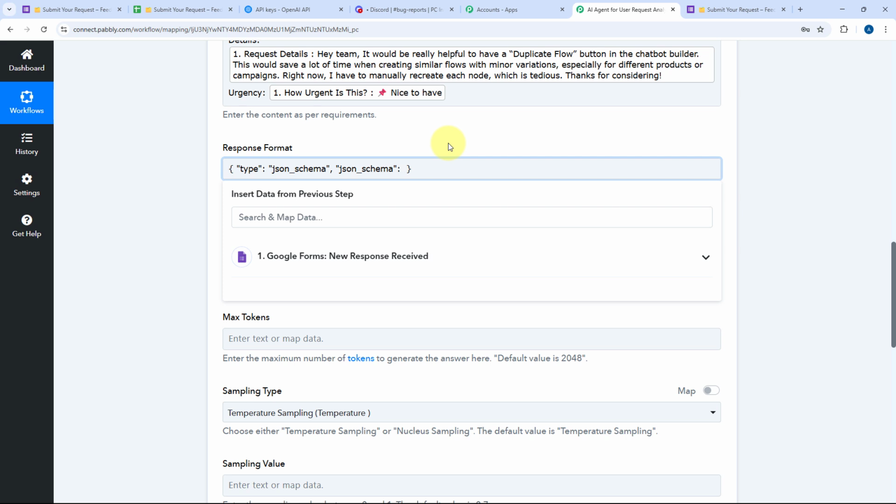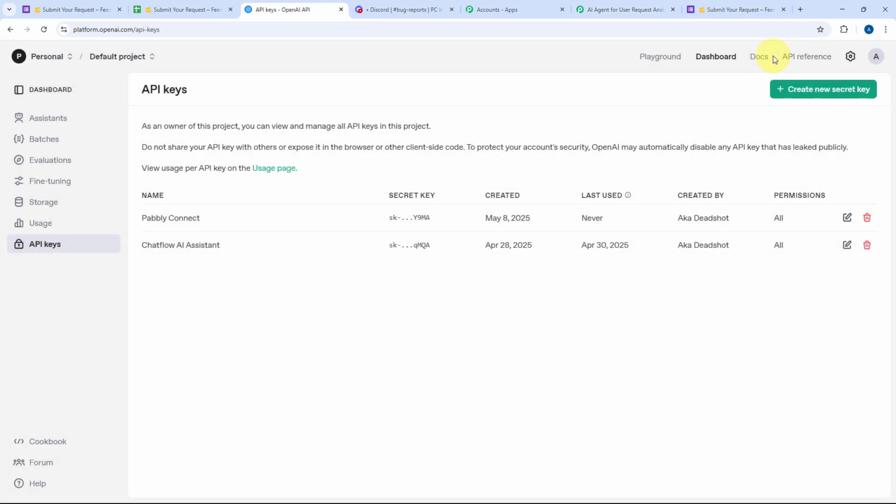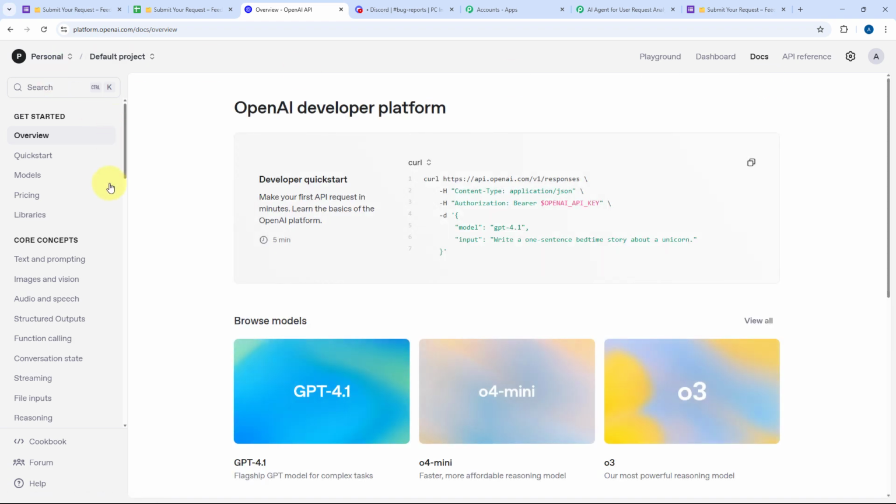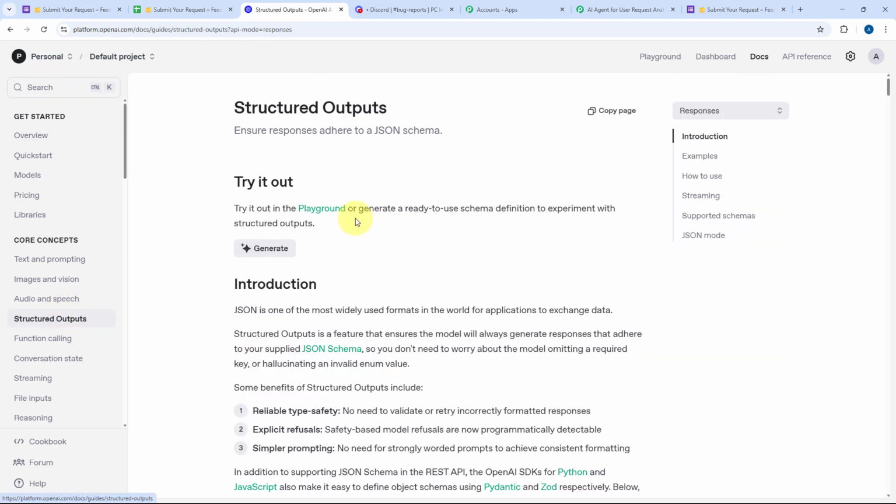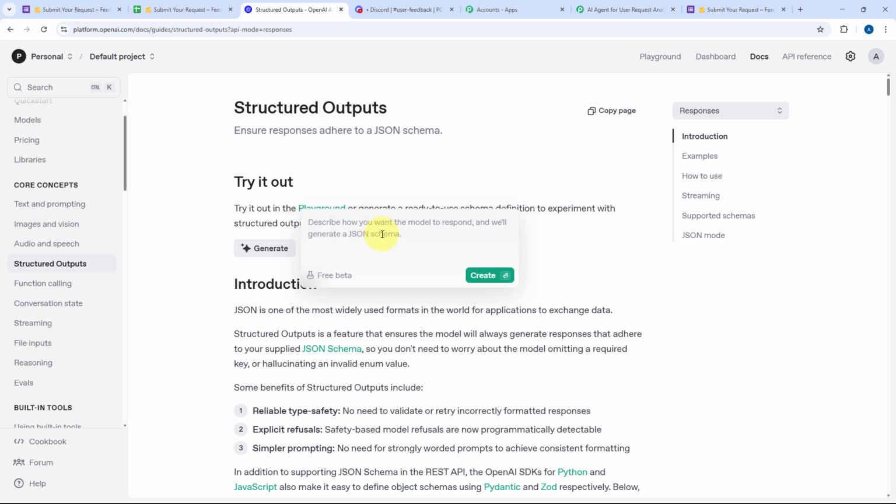So don't worry, you can easily create a JSON schema just by explaining it to a tool of OpenAI itself. Just go to your OpenAI account and then go to the docs section. Under docs, from the left sidebar, go to the structured output field and click on this generate button. Now here in this pop-up window, you just have to specify what kind of response you want to collect from OpenAI. So I have already created a description. Let me just enter the same description over here.